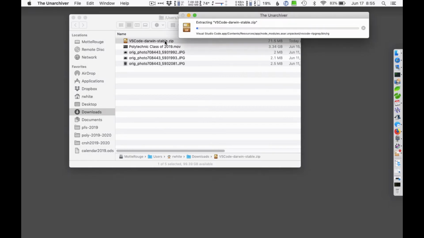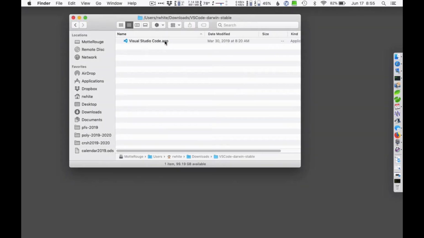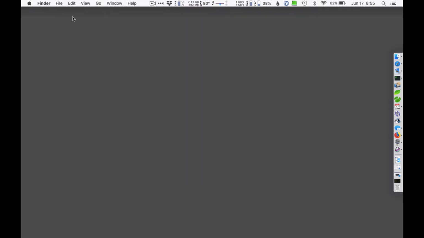Let me go ahead and double click to open that up. And it's going to expand that zip file and create a folder. Once I've got that folder, I'll click into that folder. And there's the Visual Studio Code app. I'm going to click and drag that into my applications so that I'll be able to find that Visual Studio Code application in my applications. So I've got my desktop nice and clear so we can see what's going on.